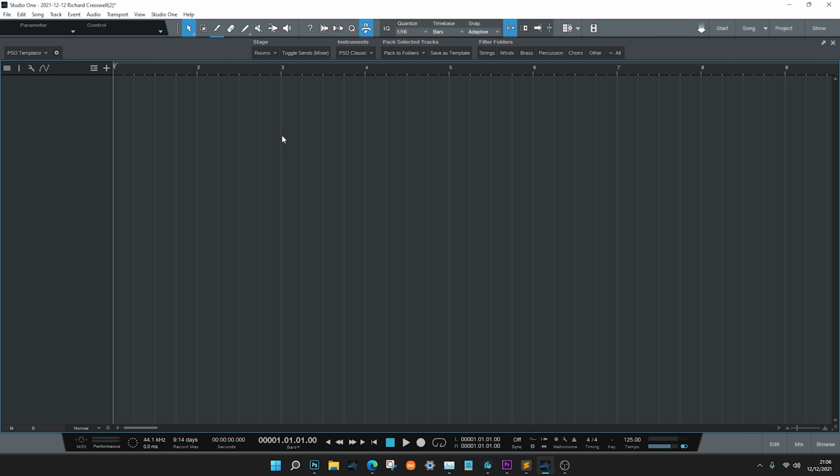What I'm aiming to do with this macro is to give you a stage first of all, a place in which the sounds will live, a selection of the instruments that we can quickly navigate to here, and then the ability to pack those selected tracks to folders so that we can keep them organized.